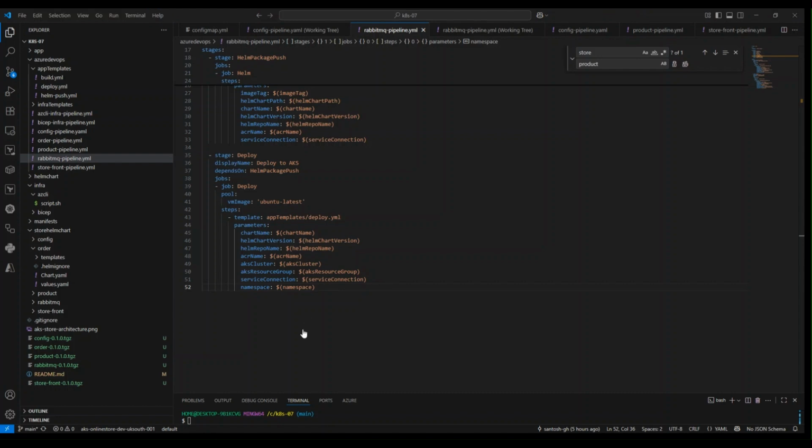If we come to this, you can see under my Azure DevOps pipelines, I have a Kubernetes 07 folder, because this is the series part 7. I have created these, and these are all the pipelines I have created. If you go to the order pipeline, you can see this Azure DevOps order pipeline is referring to this pipeline here. Whatever we have just discussed now.